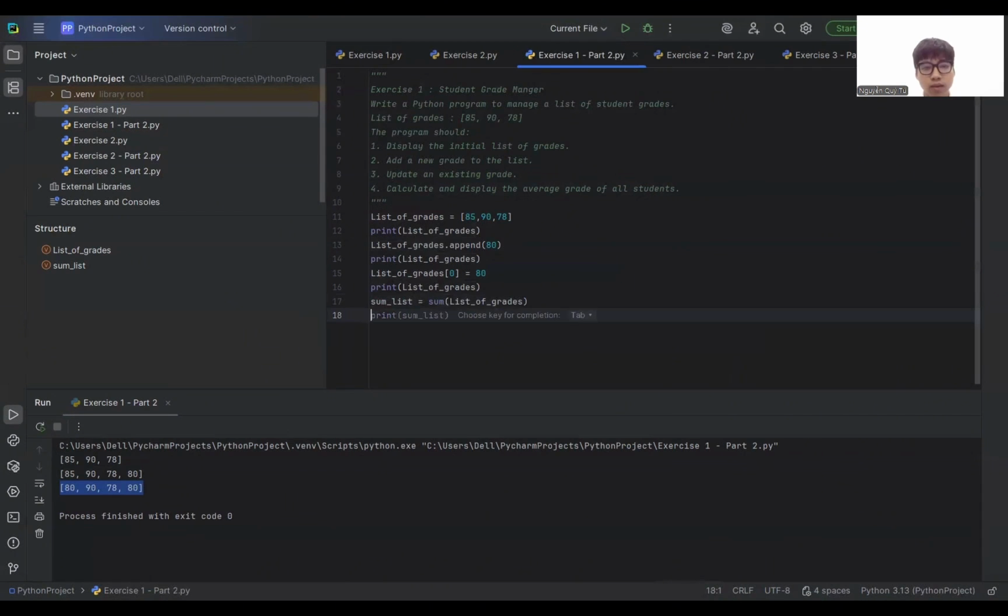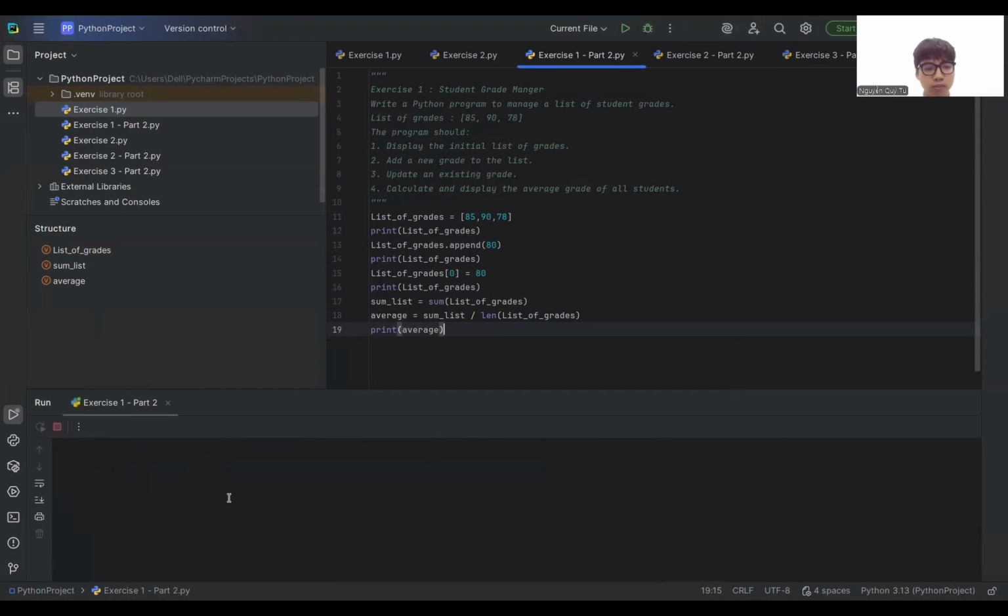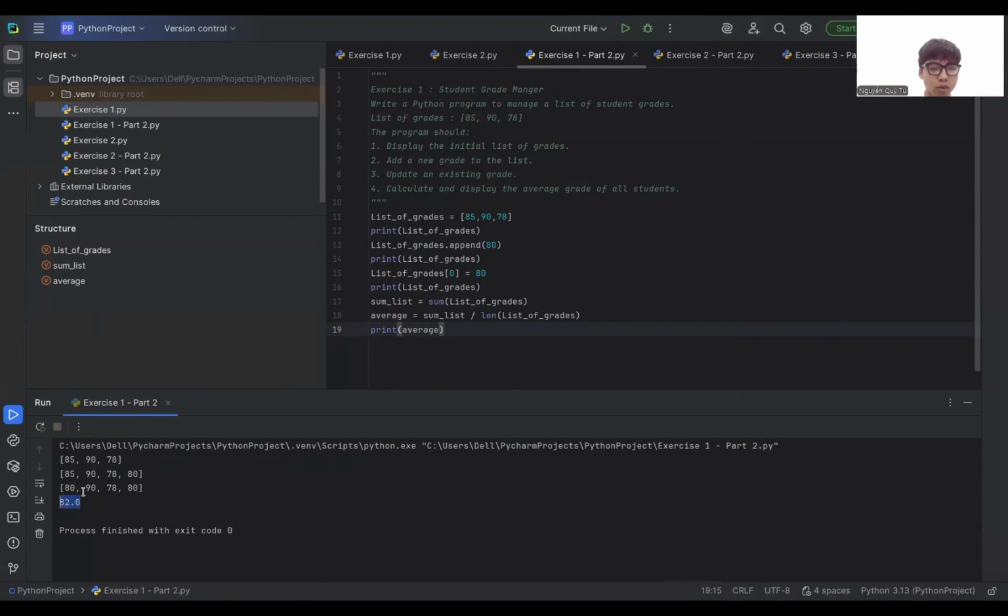And to get the average, I will take the average equal to sum divided by length of the list of grades. And here we have our average of the score of the students in the list. Print average. So here we have the average of the modified list.